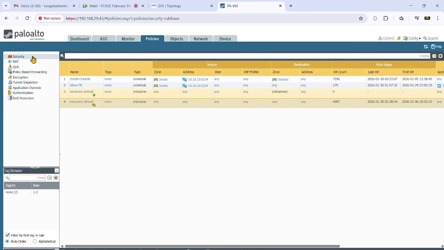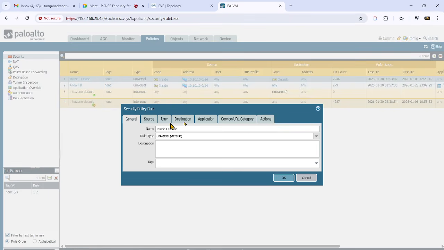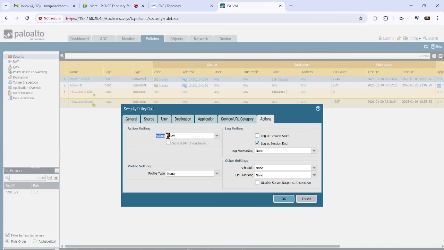We are discussing security policies, right? These are the security policies, and I have created security policies to allow the traffic. Let's take this policy, where I am allowing traffic from my inside zone to the outside zone, and the action is allow. Inside the action we have multiple options: deny, allow, drop, reset client, reset server, reset both. Based upon your traffic we assign the action, and the policy will enforce the action we have defined on this traffic.